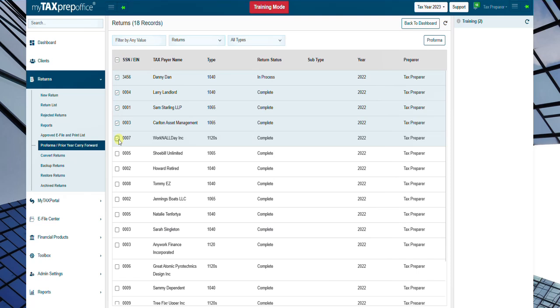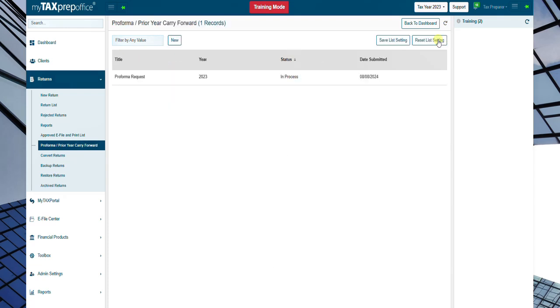After selecting the desired client, click Proforma in the top right corner. The Proforma request details will be displayed. Here's where you can find the current status of the Proforma process.